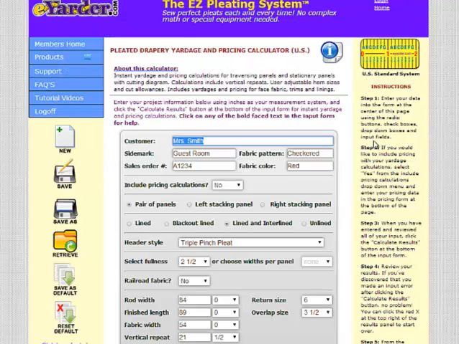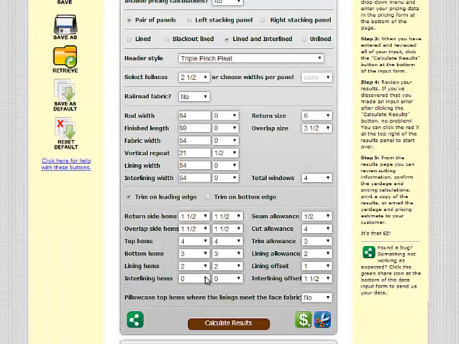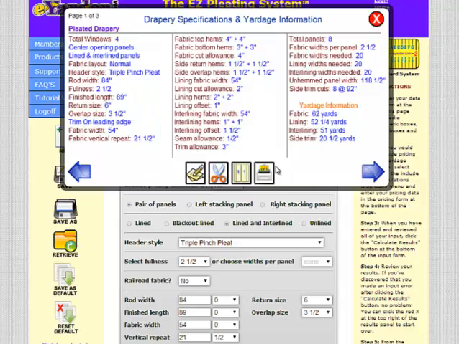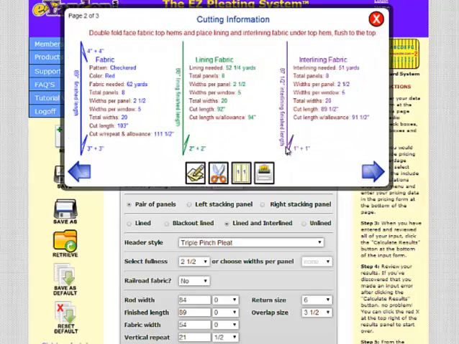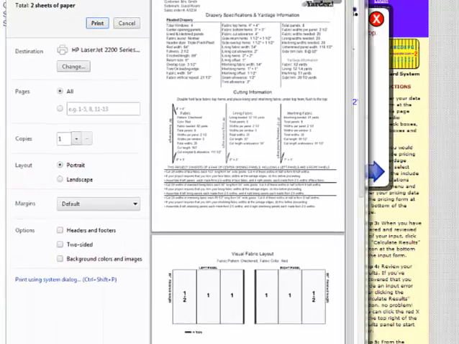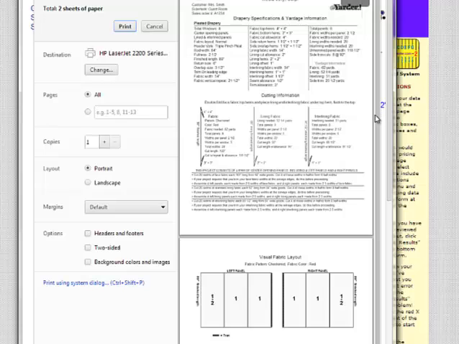But let's say we want to change that. We go back and say, wait, I want my interlining hems to be double 1s. And I recalculate. Not only did my yardage recalculate for my interlining, my drawing also redrew because now I have a double 1 on my bottom. Nice information, and of course this would all wind up on my work order, which looks something like this.